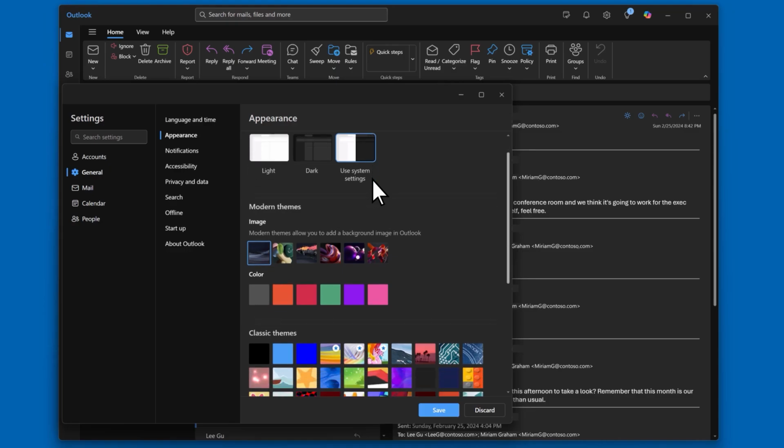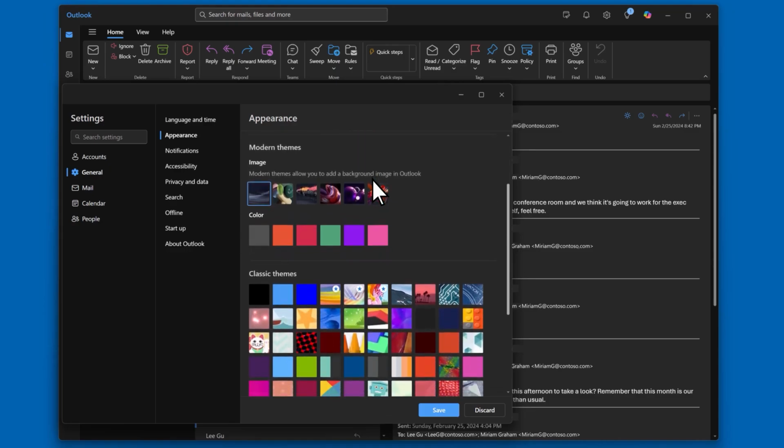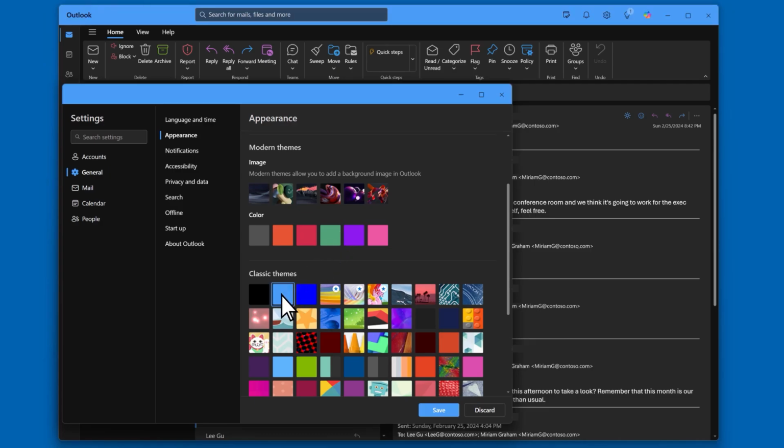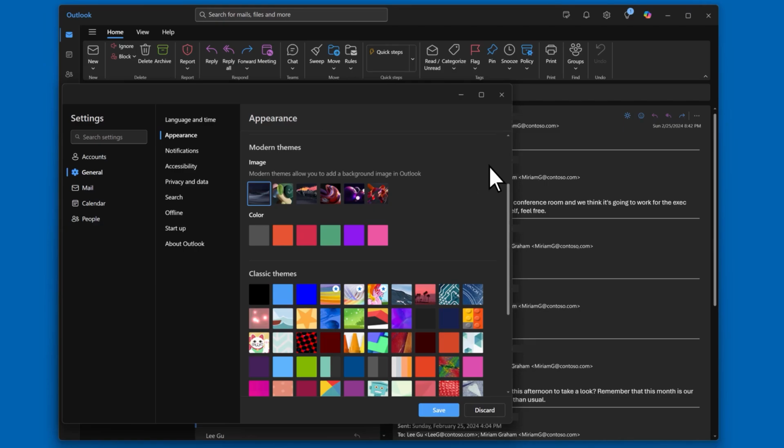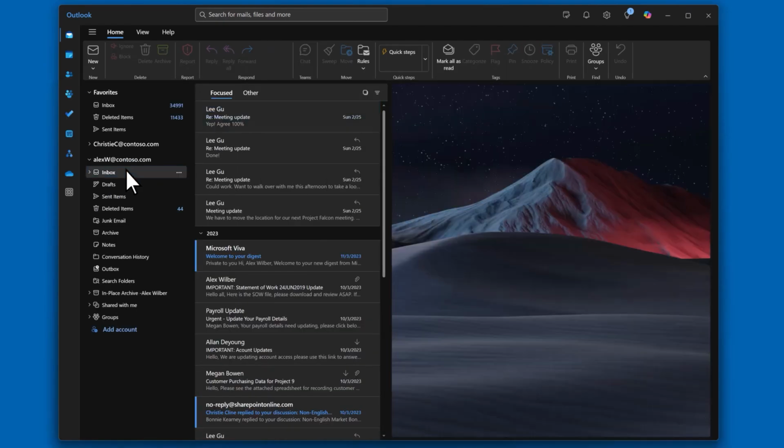You can also choose different themes to personalize your inbox. These are classic themes. This one even has some movement in it. For more expressive themes, try selecting a modern theme, which has a background image that fills your screen.